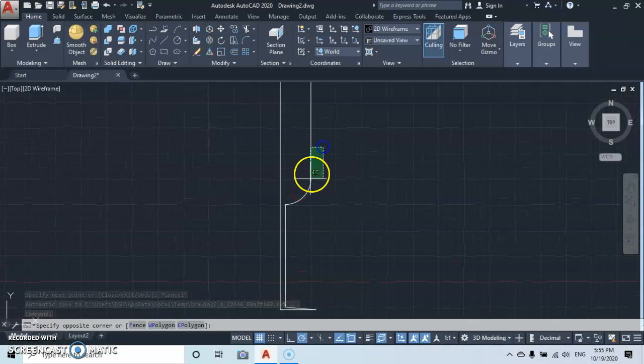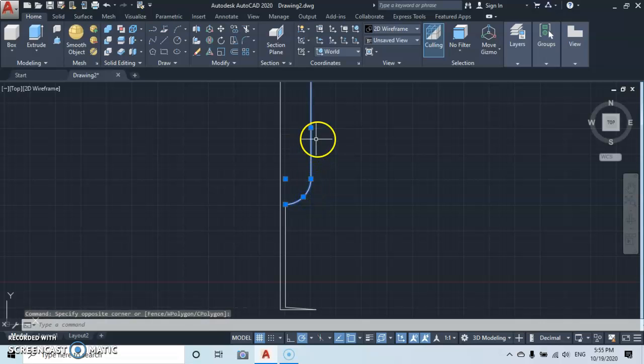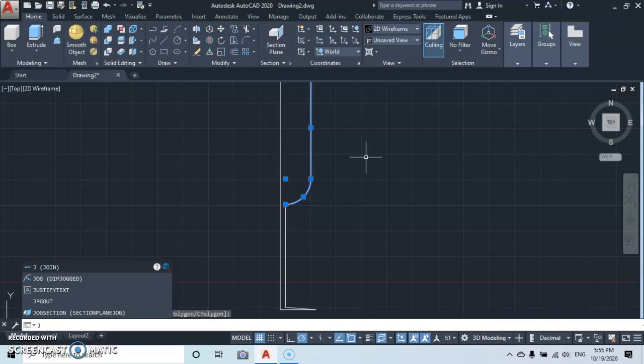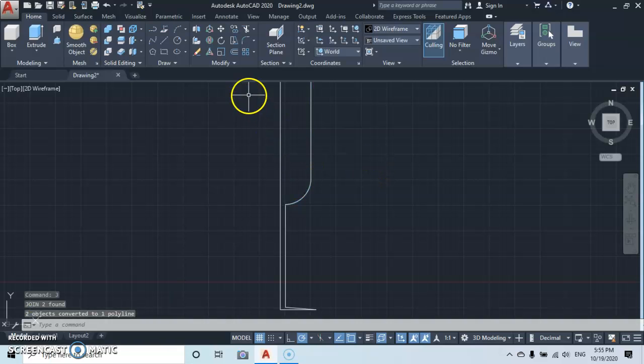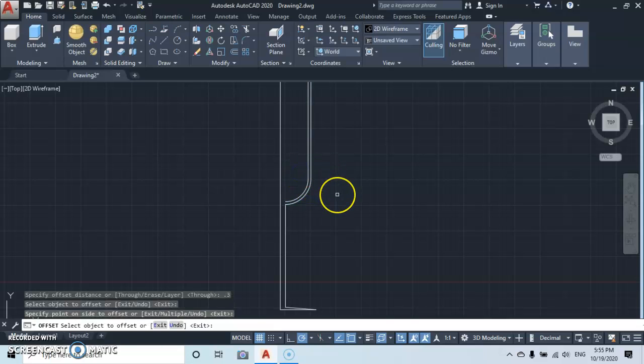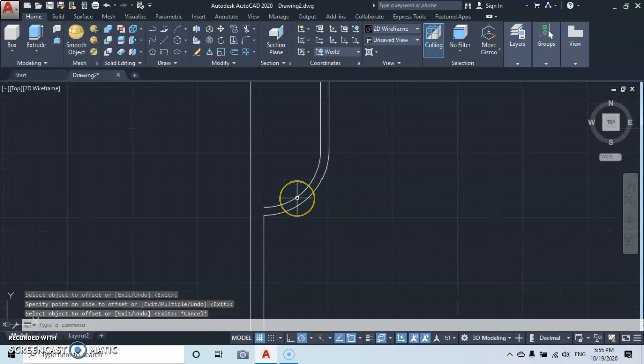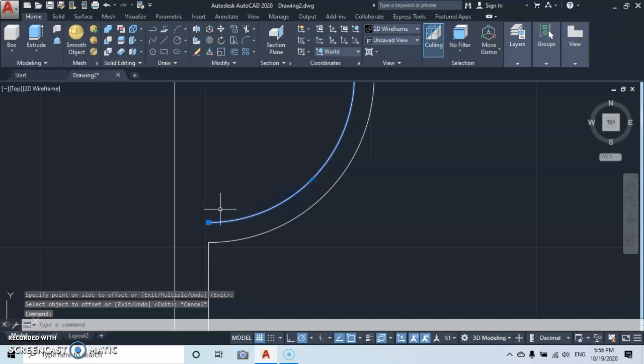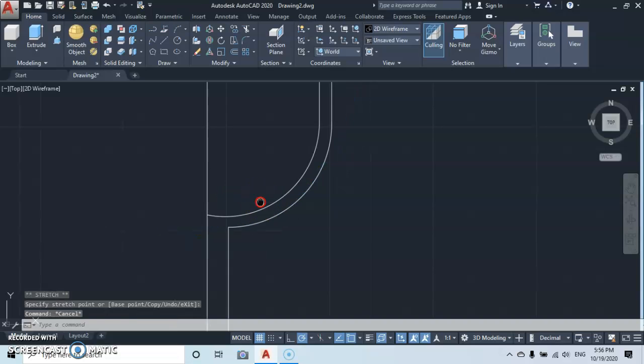Then now I would like us to join this arc and this line. J, enter for join. Then we'll go to the offset command and type in an offset of 0.3. Enter. Then let's make an offset here of 0.3 inward. Then we select this line and we stretch it to intersect with this one. Okay, there we are.